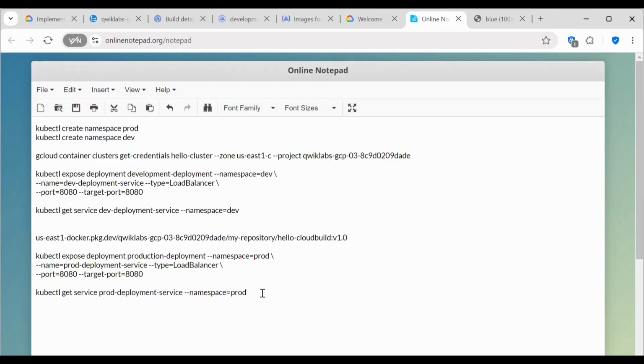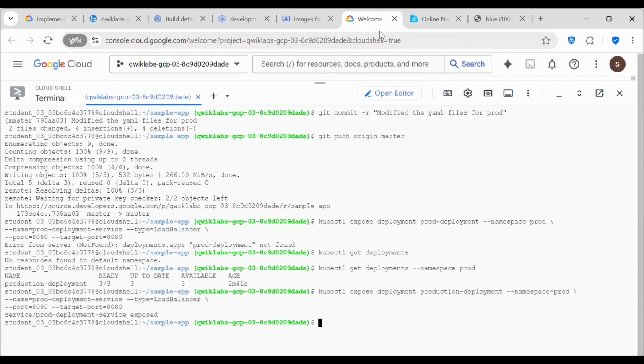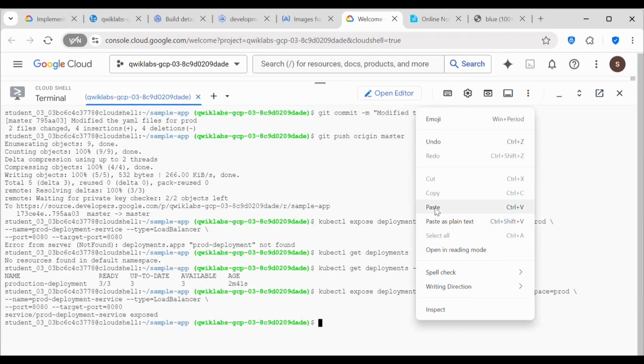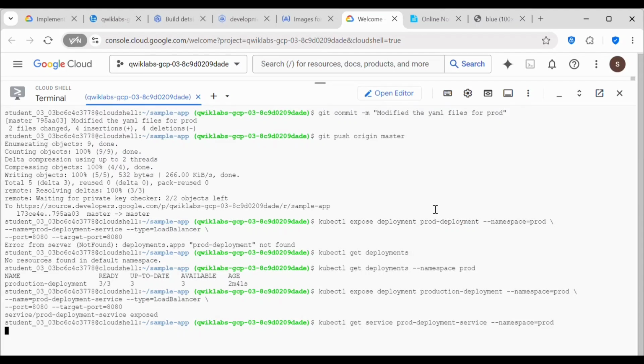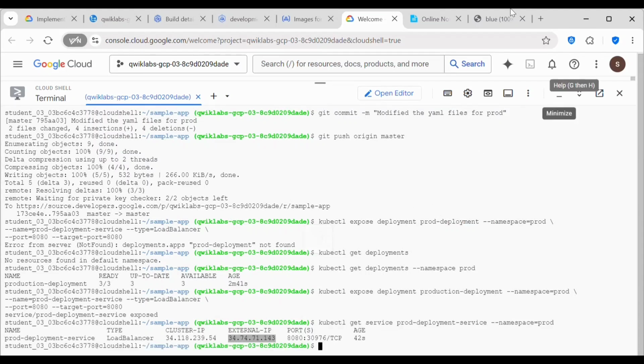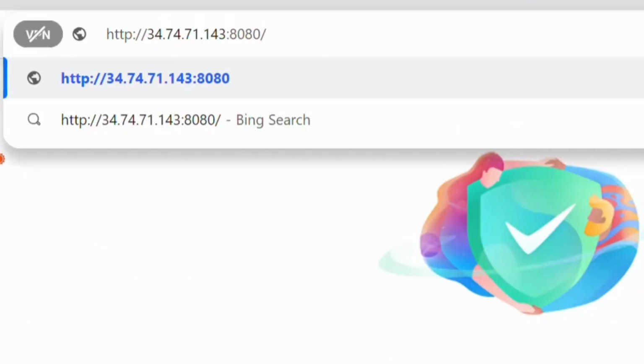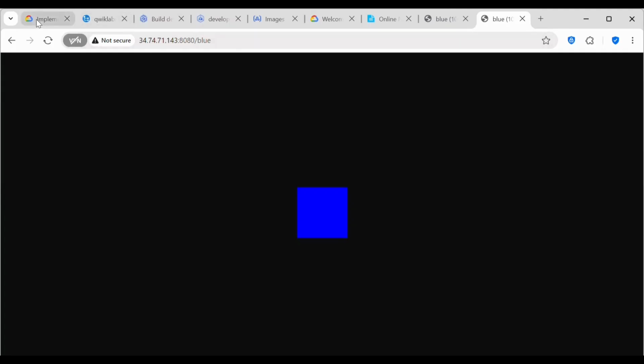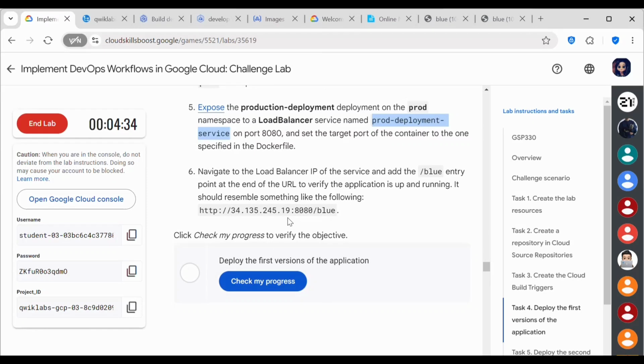Next we need to execute this command: kubectl get service prod deployment service with namespace equal to prod. Let's execute this command to get the external IP address of the load balancer. This is the one. Copy this. You have to type it like this. You should get this output. Once that is done, you can click on check my progress and this should be complete now.